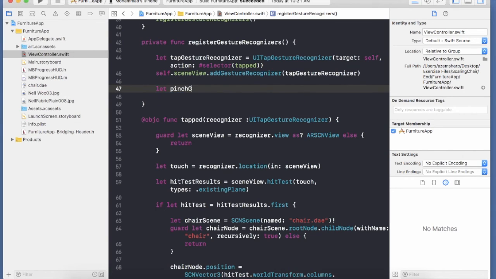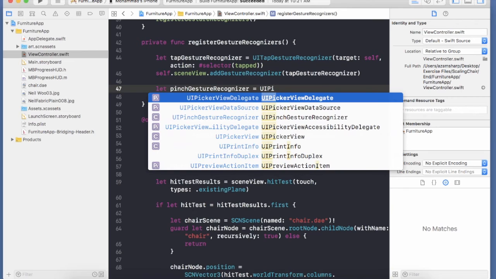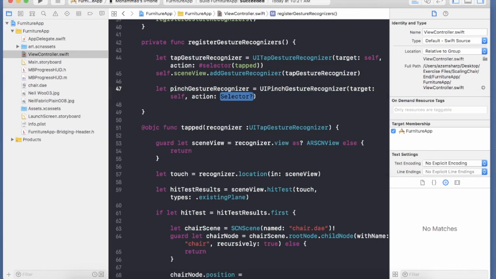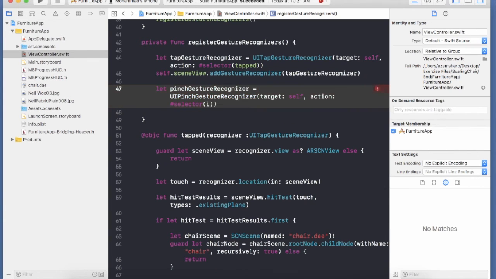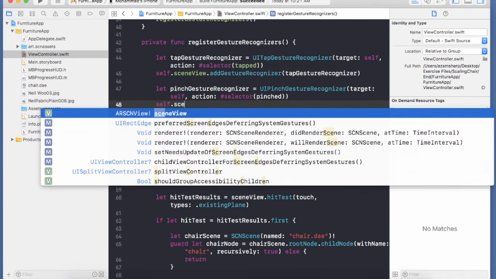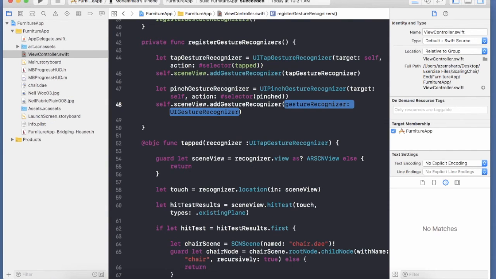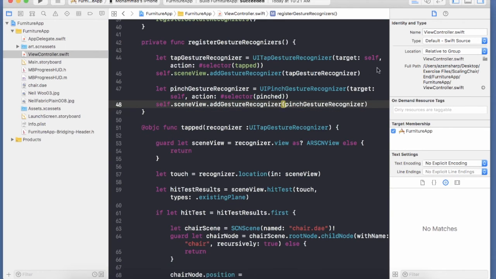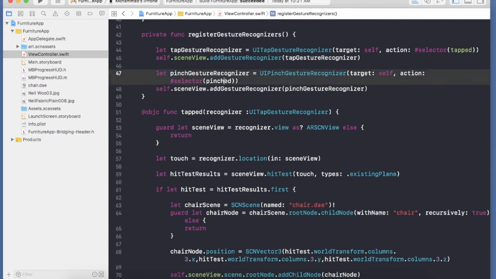So let's first of all register our pinch gesture recognizer. I'm going to call it pinchGestureRecognizer equals UIPinchGestureRecognizer. There we go. The target in this case is self, and it is going to fire a selector, which in our case we're going to call pinched, P-I-N-C-H-E-D. There we go. Finally, go ahead and add the pinch gesture recognizer as a gesture recognizer to the scene view. And at this point, we don't really have the pinched function, so we need to implement that.